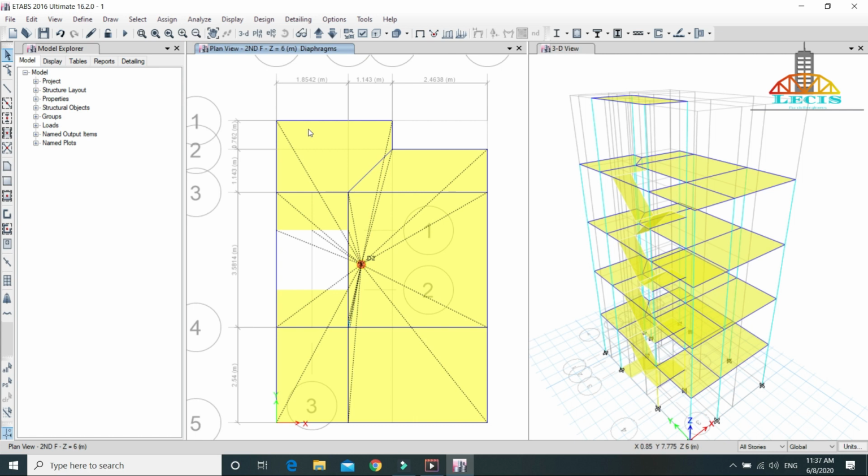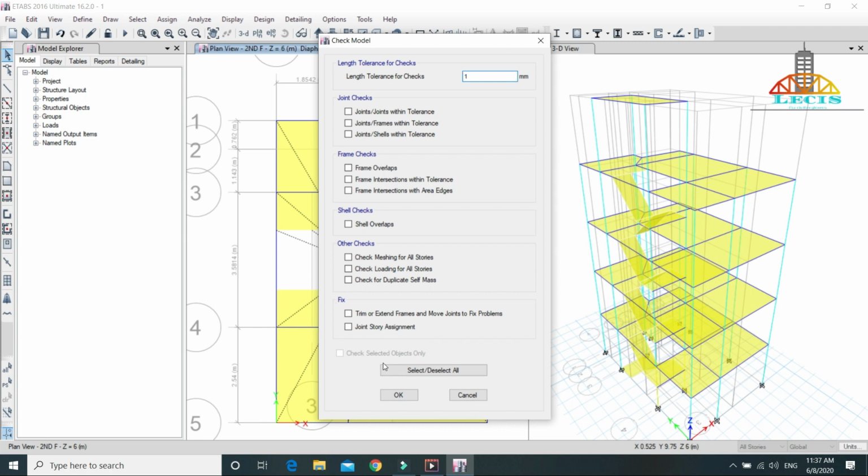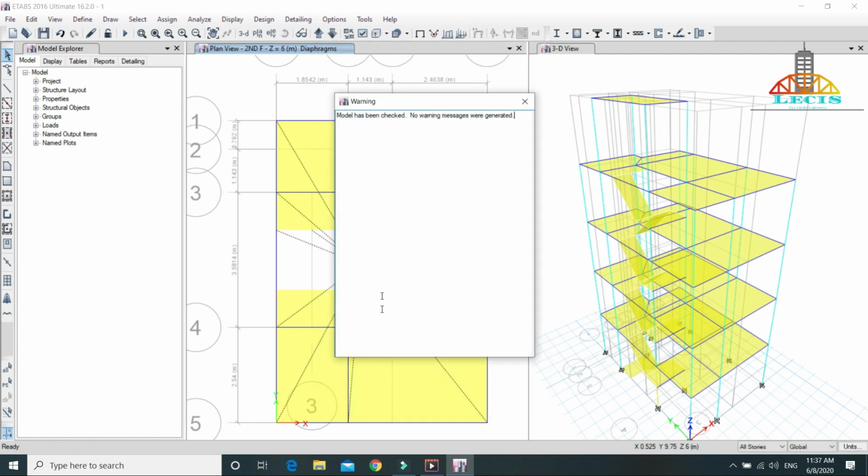So again go to the analyze tab and then click on check model to see whether the errors have been fixed or not. Click on select all and then OK. A small screen pops up saying that model has been checked and no warning messages were generated. So we are perfect for the analysis.